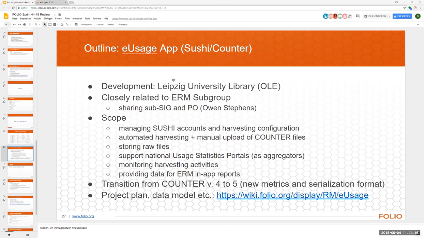And yeah, we try to support national usage statistics portals. That's a kind of aggregating service. And we have one in Germany. We have a lot of information from this service. But there are also services in the UK and the US, I think, and we have to look into this later. We will also have some monitoring features to see whether there is an error in harvesting activities or not. And yeah, the overall aim at the end is to provide this data to the ERM app for in-app reports.